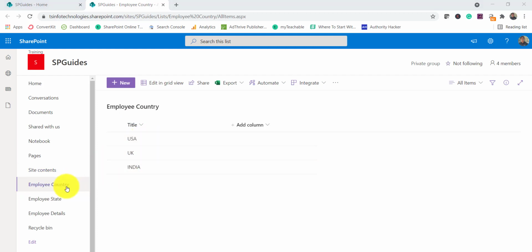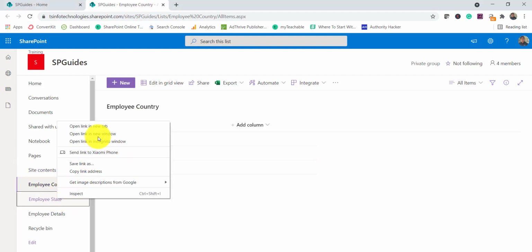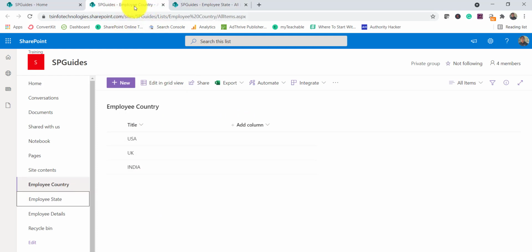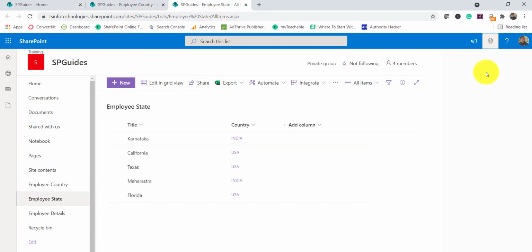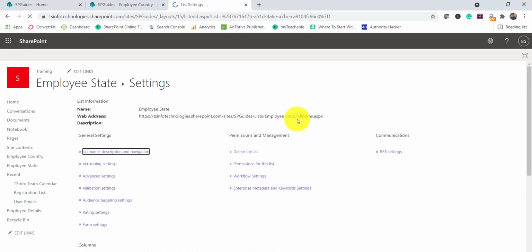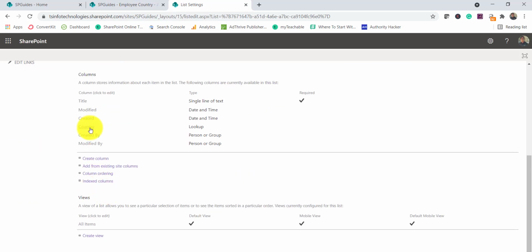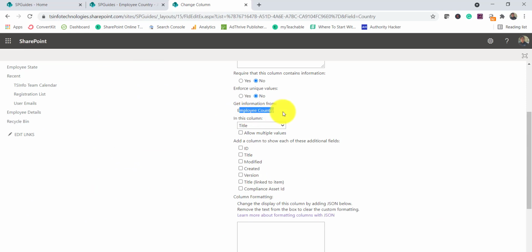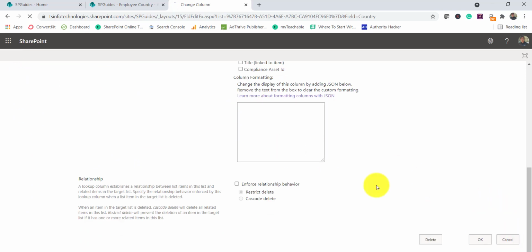Now in the same way I have a state list as well. If I open it, you can see here this is a state list, and these two columns are there: title column which is having some states, and then country, which is a lookup column to this particular country list. If I go to the list settings, you can see here this is the country column, and this is a lookup column from employee country, and the title column we are presenting over there. So that's how it is.